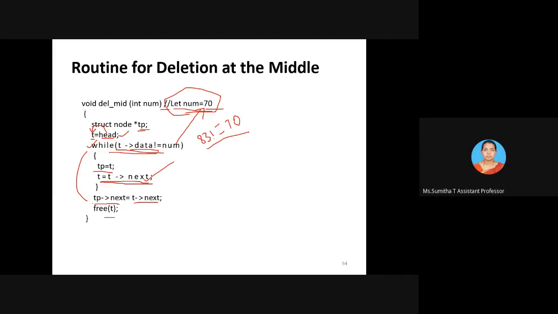It is true, right? When does it become false? When the two values are equal, when we find the particular element, then only it becomes false, right? So we are moving from head through the list.